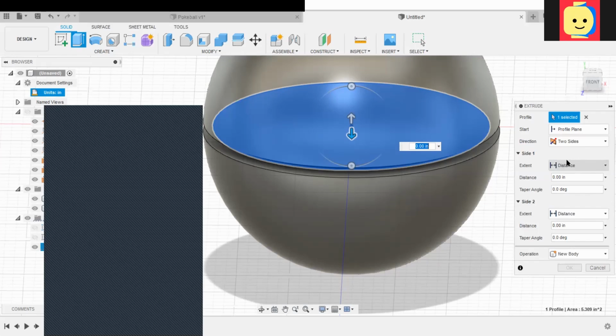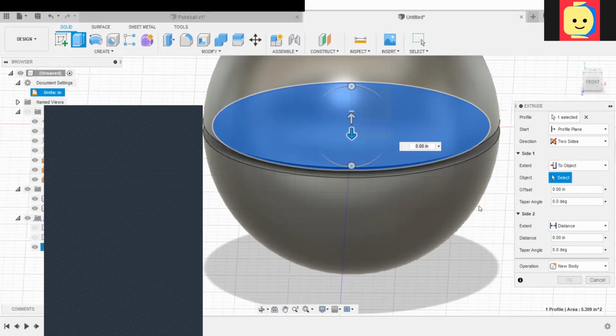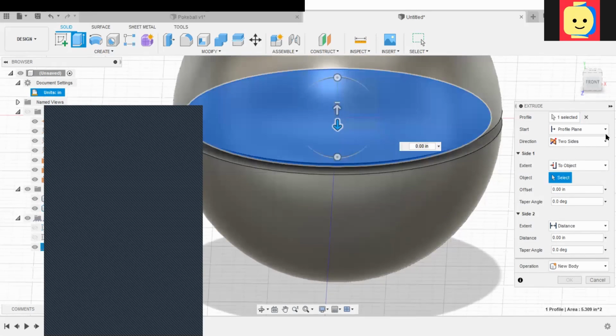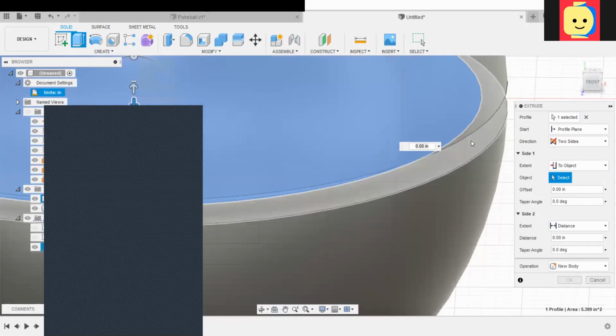So here we're going to hit distance. On side 1, under extent, we're going to change distance to object. And it's going to ask us to select what object we want to extend to. So you've got to see which direction side 1 is going towards. Here I see that the down arrow is shaded in, that blue color. So that's the direction side 1 is going. And I want it to go up to this face right here. So I'm going to select this face, the top face of the bottom half circle.